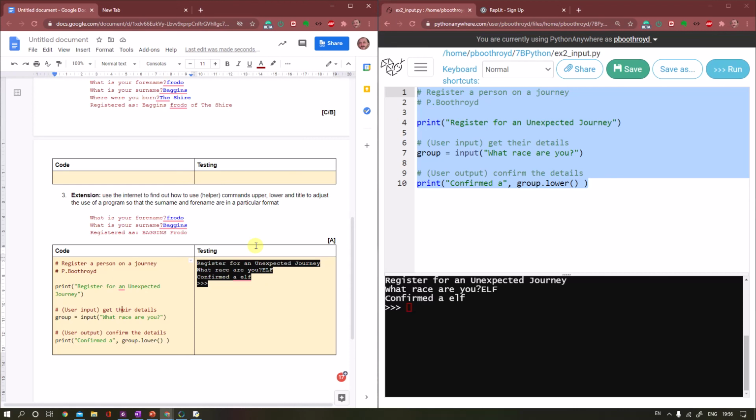Think about what you can do to improve your commands. How can you make the program better? So things like register for an unexpected journey, confirm what people are. Please be careful with what you type. If you make an error, so I'm going to put an error in. Let's run it. Do read the error message.